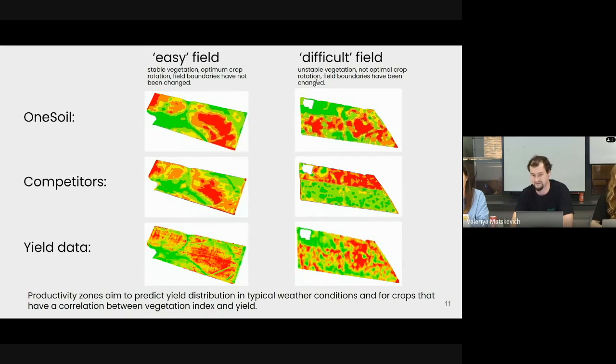Now let's go to the difficult field. This field has crop rotation with 4 crops: canola, wheat, barley, and corn. Also, for 2 seasons, the field boundary has been changed. And as you can see in the slide, our productivity zones and productivity zones from one of our competitors are totally different. And productivity zones from OneSoil predict yield distribution much better.